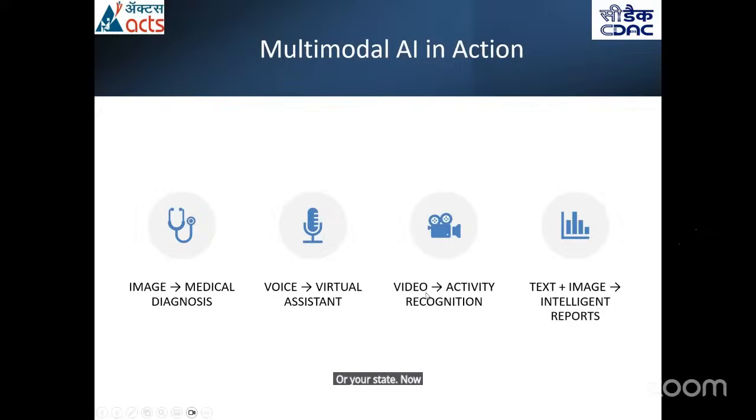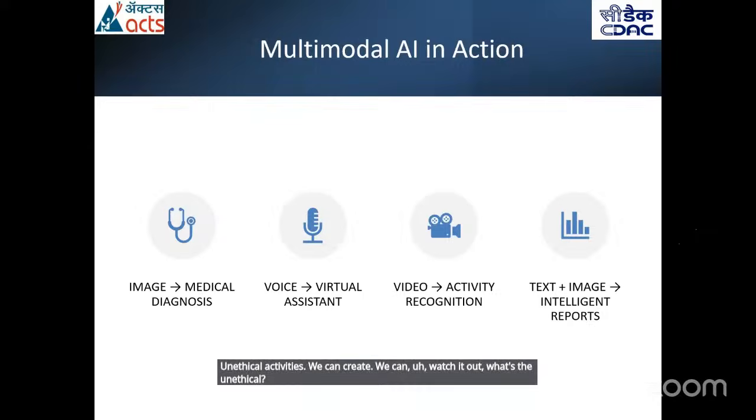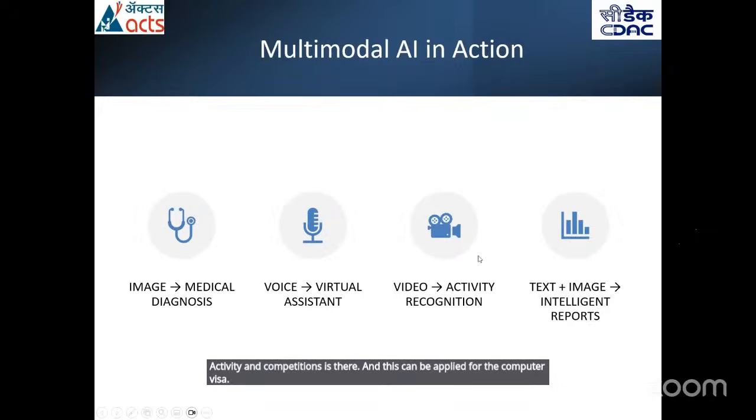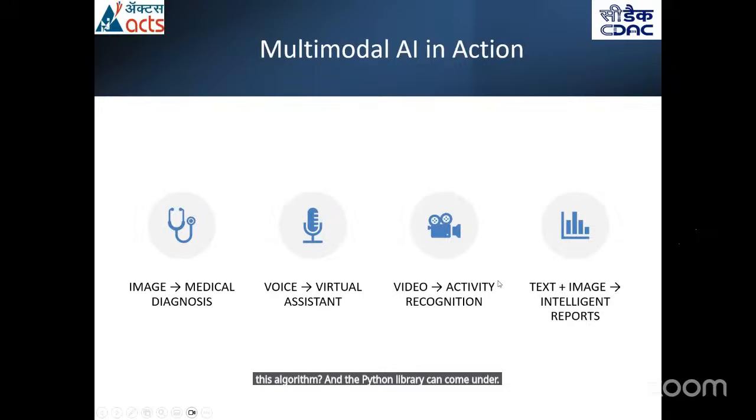Now come to video activity recognition. This video recognition can be helpful for detecting unethical activities. We can watch out for what unethical thing is happening, such as in a crowd, somebody wearing some unethical things. So video activity recognition is there, and this can be applied in computer vision. These algorithms and the Python library come in computer vision. Now come to the next, text plus images. This can become an intelligence report.